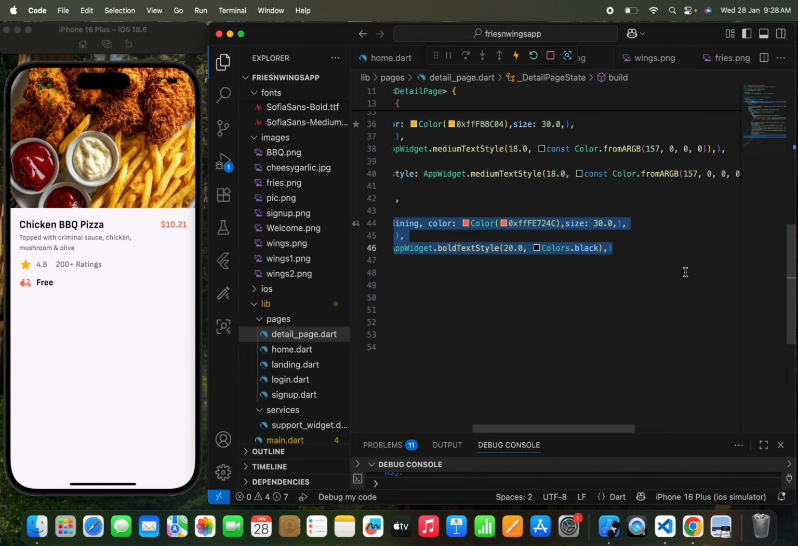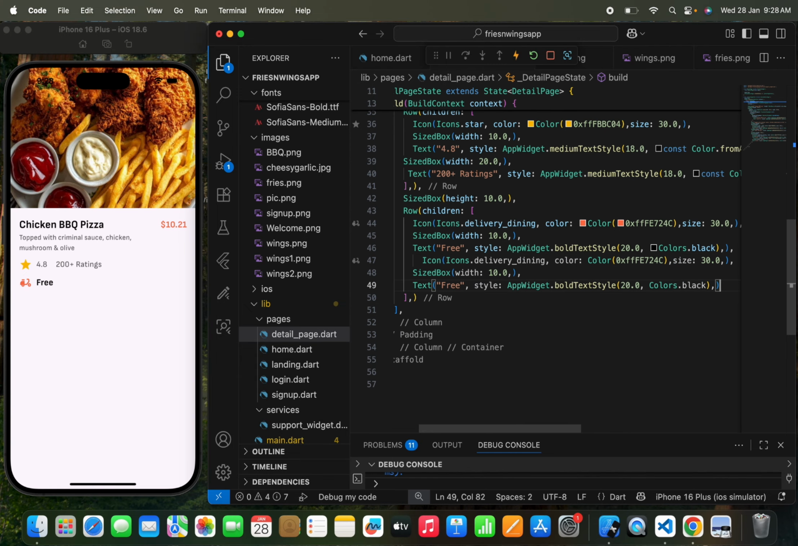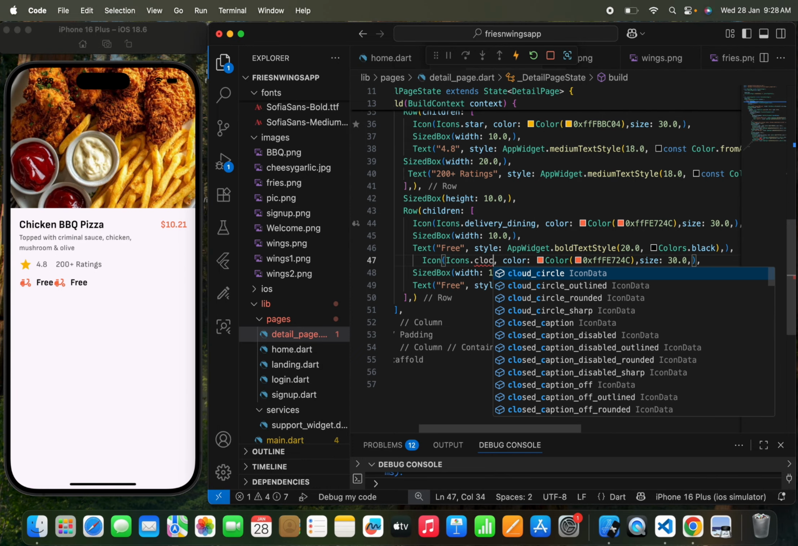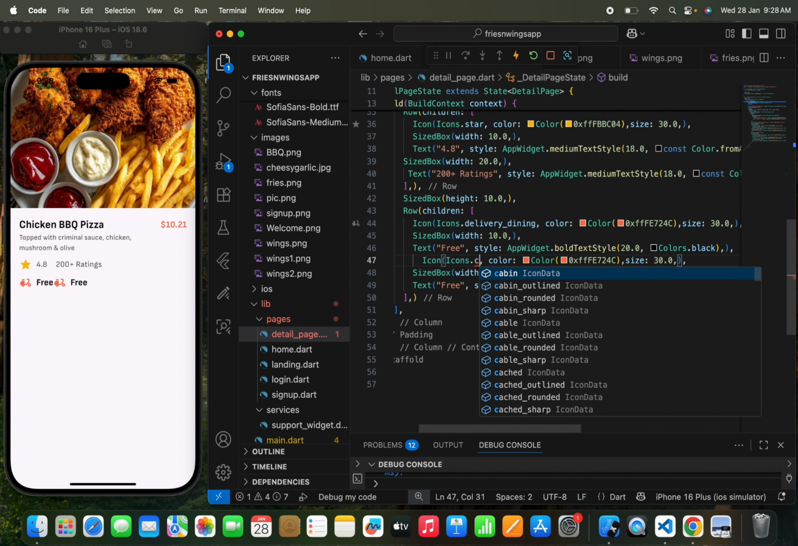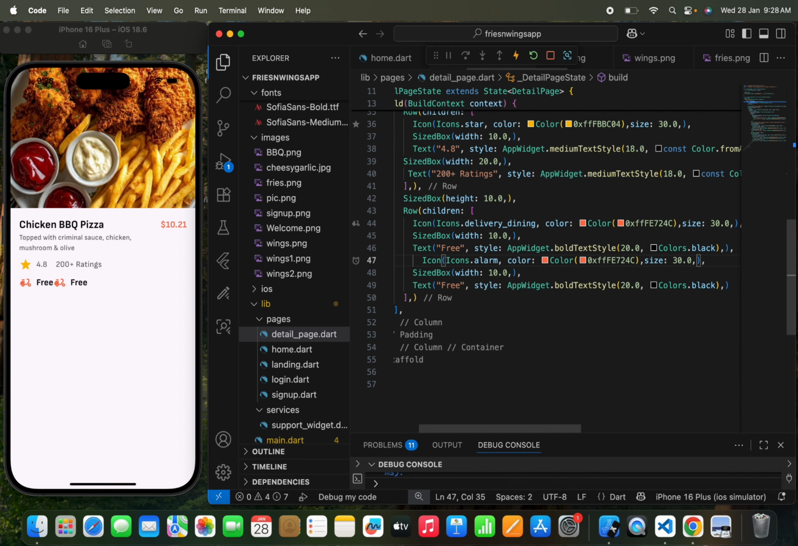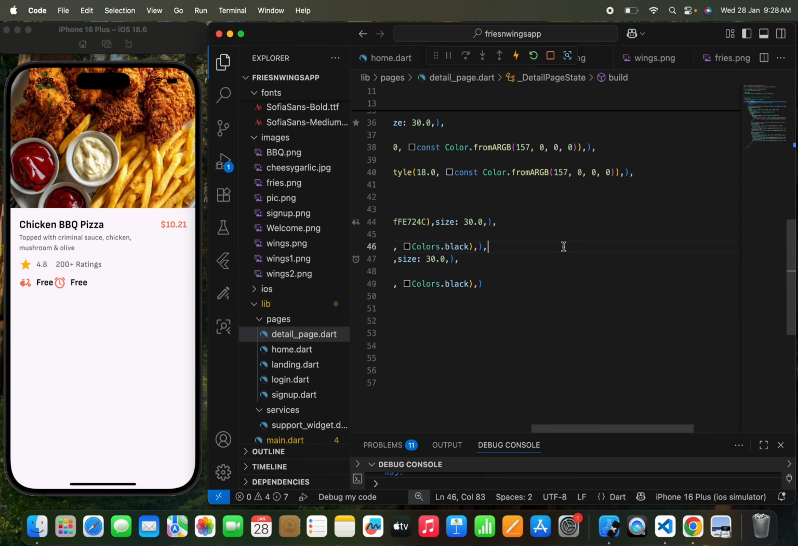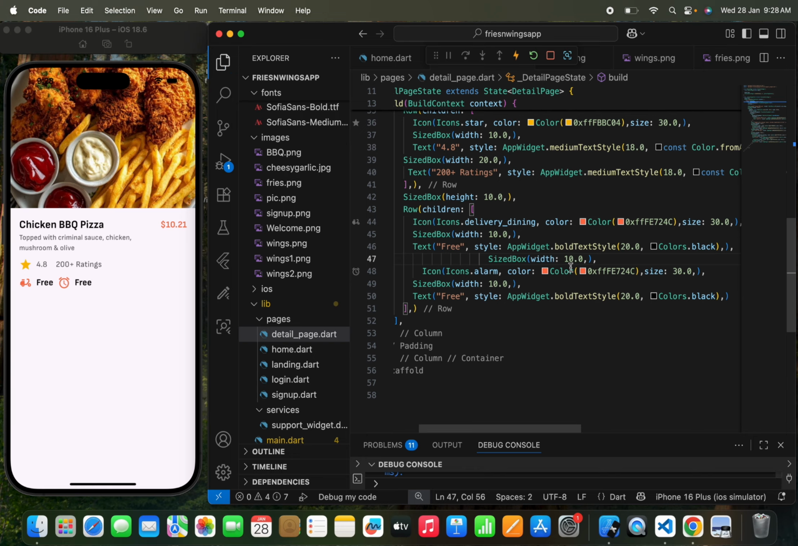Okay, let's copy this. Let's paste this over here. Icons dot time, clock, alarm clock, I guess. Yeah, alarm, right? So this is the thing. Let's copy this. Let's paste this over here. We are going to just pass up to 30.